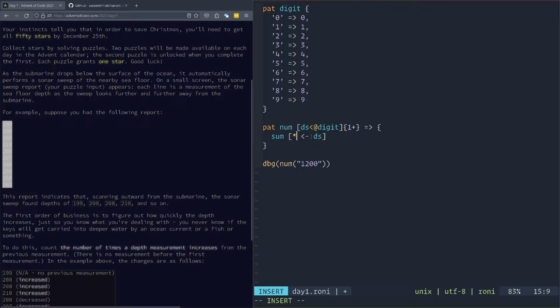We have a list comprehension over ds. We want to take one element using the star operator. Star gets the current element of the loop. The mnemonic I've been using in my head is like dereferencing in C. And we want to multiply that by 10 to the something. The power we're going to use is the length of ds minus 1 minus the current loop index.